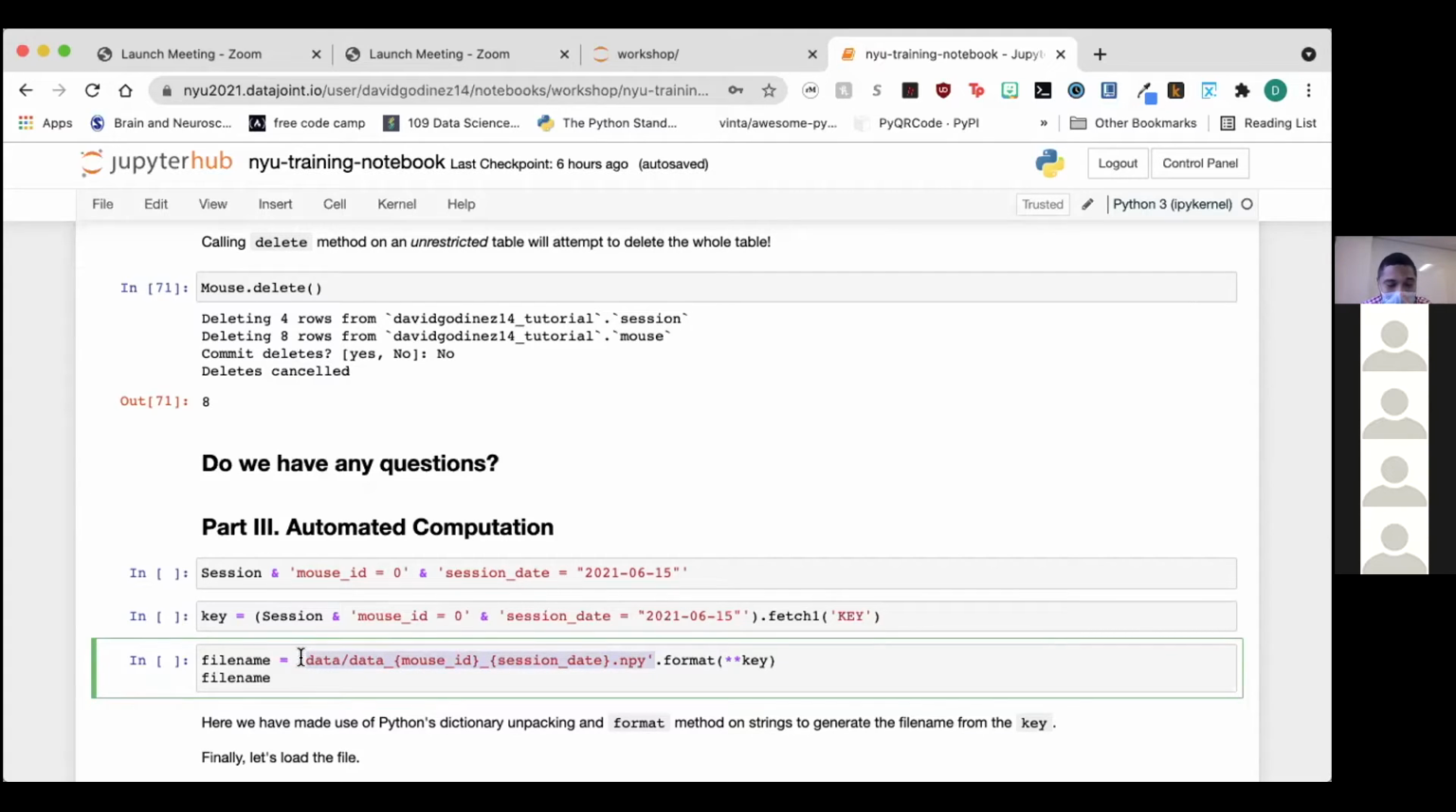So they're stored inside the data folder. So here the name of each file is data underscore, it will be mouse ID and session date. So for example, if the mouse ID was 0 and the session date was the 15th of June 2021, those would be the values that would be in here.